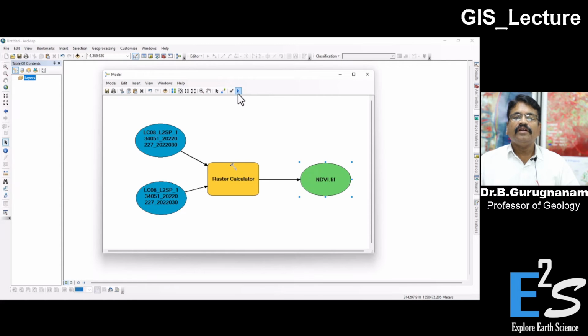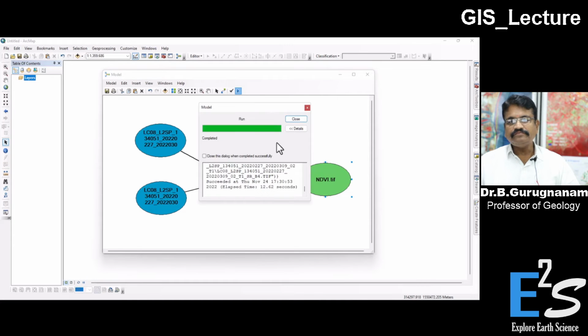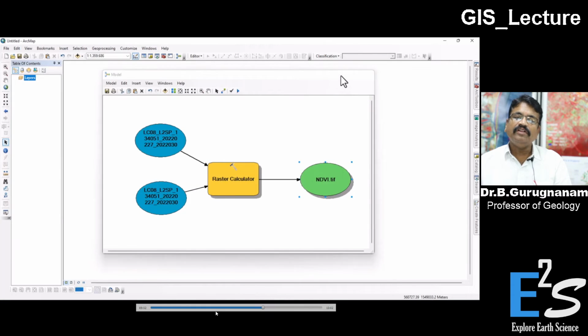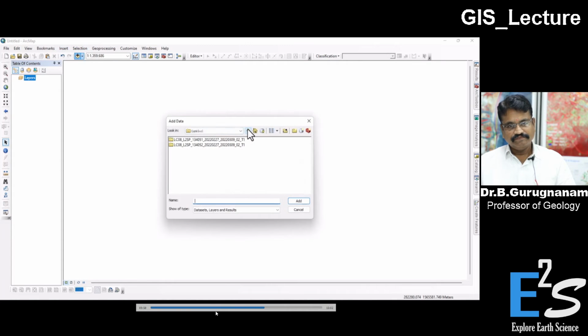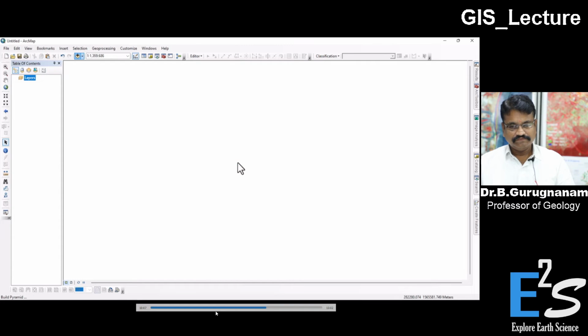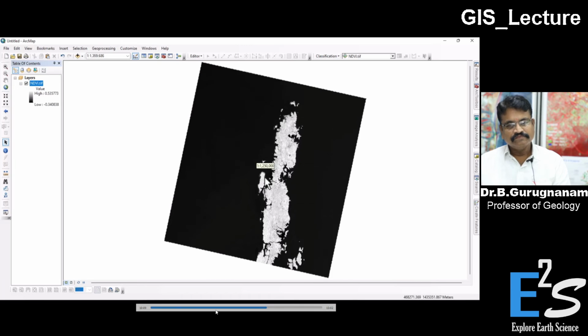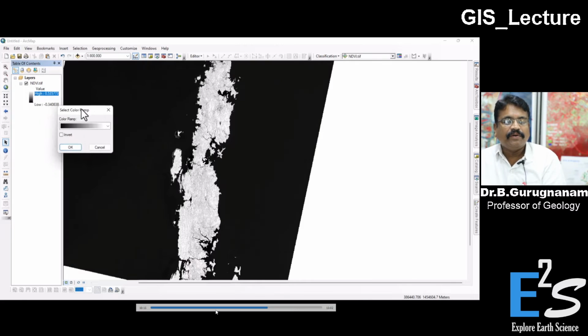That is the run. You have to run. You see, look at that. It is processing by taking B5 minus B4 over B5 plus B4 to give the output of NDVI. Now it is successful. Similarly, you can do it for all the other data and you can add the data and show it. Now the result has come. This is the NDVI output of the upper image.